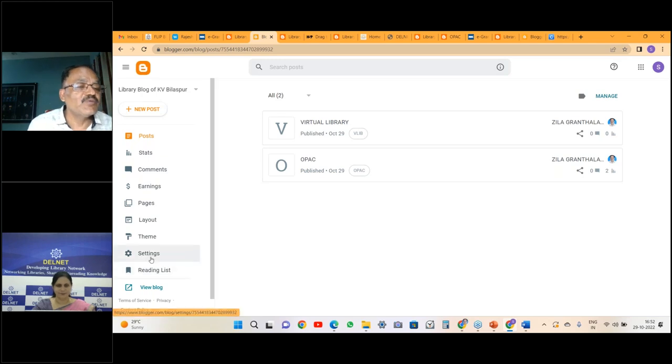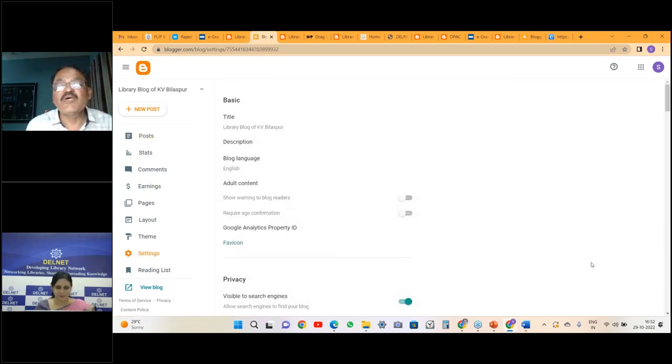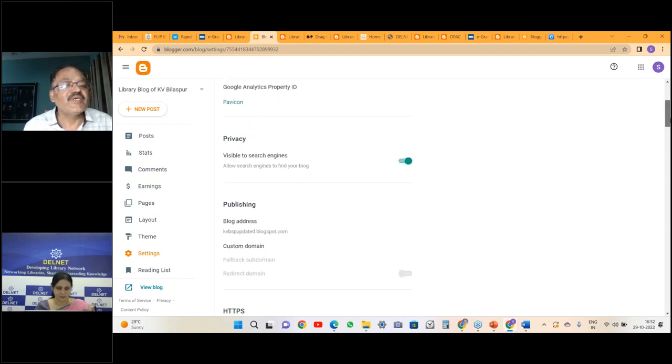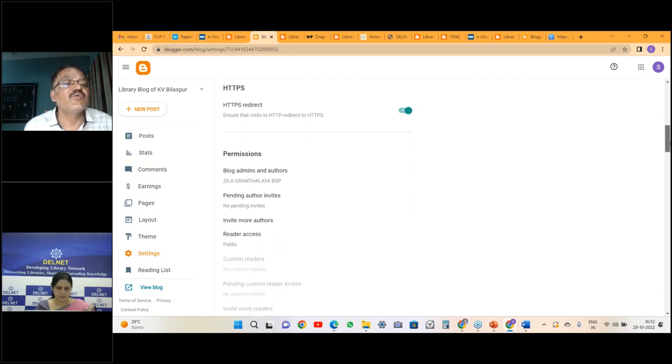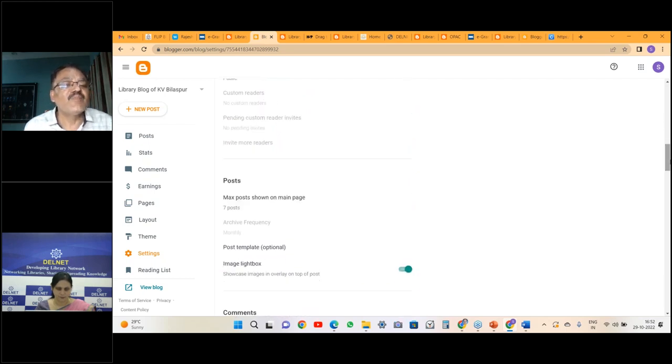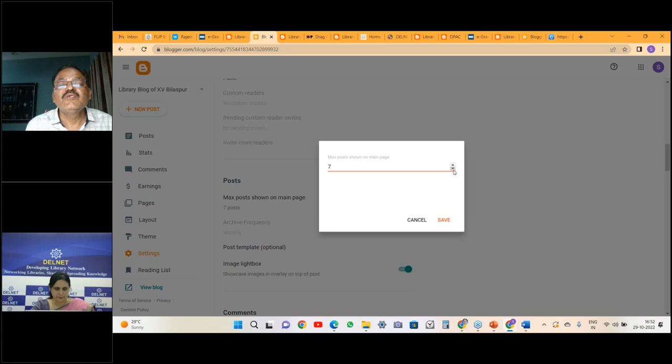So now it is possible through the settings. Simply, you can also purchase a domain by using these setting options. So here somewhere it has been given HTTP redirects, permissions, to whom you are giving the permission. Maximum posts can be changed anytime. I want 7, 10, 12, however many posts you want, you can select it as per your wish.